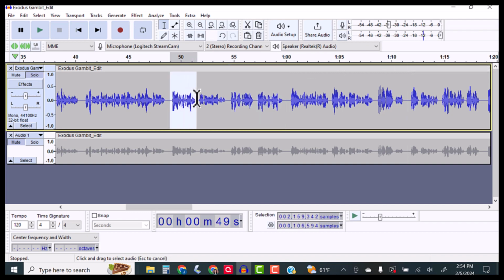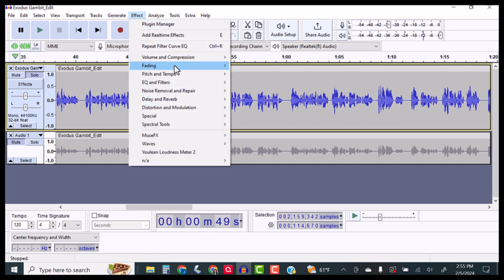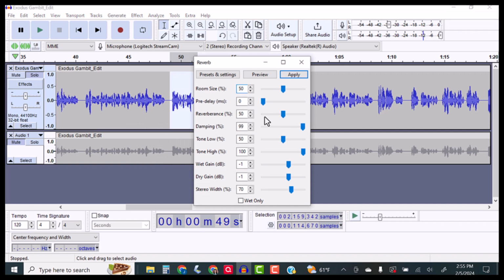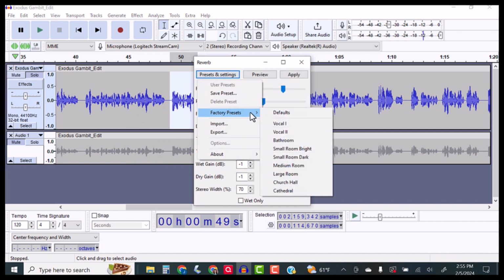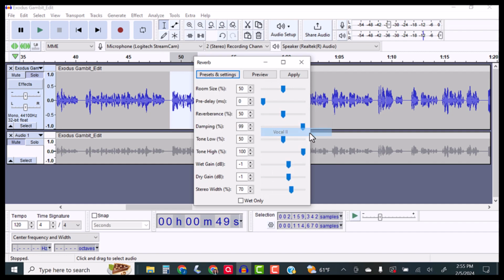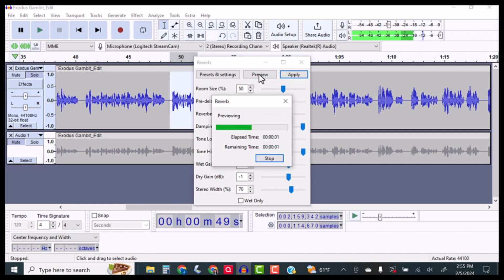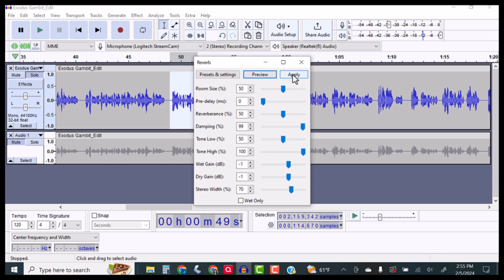So again, we're going to select that first phrase, Effect, Delay and Reverb, Factory Presets, and again, play around with the factory presets, but I found I really liked Vocal 2. Let's preview that. Goldenrod is under full security lockdown. Okay, and hit apply.